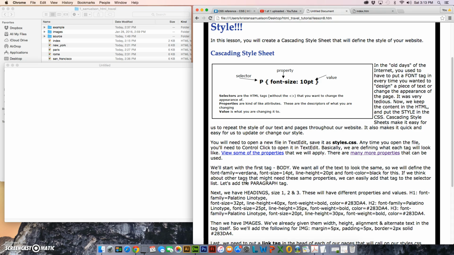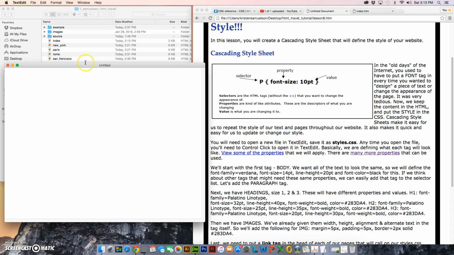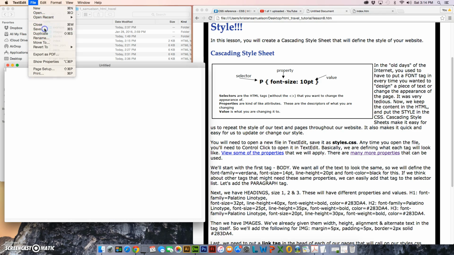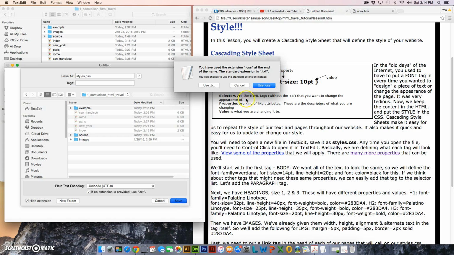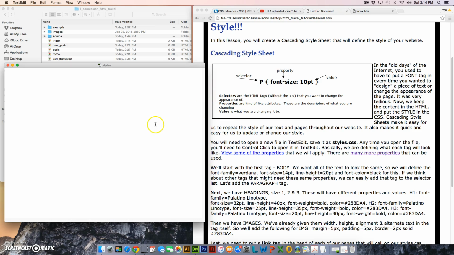So we're going to start off by opening a new file in TextEdit, and we need to save it as styles.css. Make sure that it goes into your correct folder. There we go, into your travel folder. And remember that the extension is important, and you have to click on Use CSS.